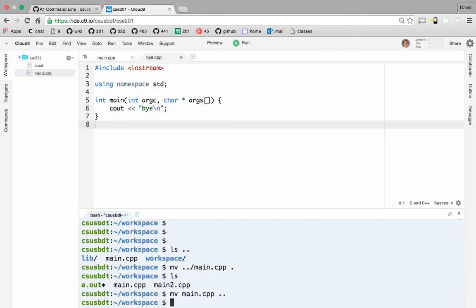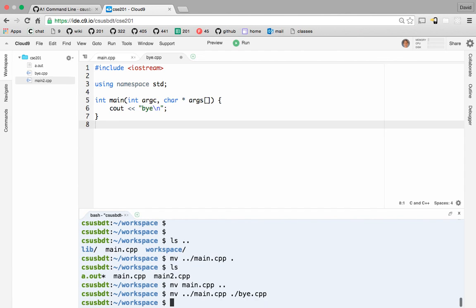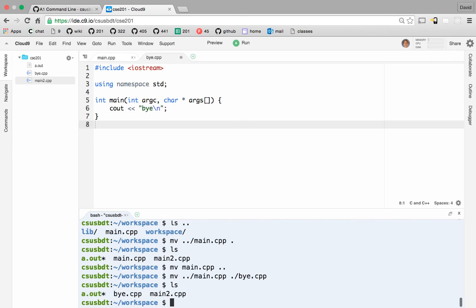It's out there. Now I'm going to show you something a little bit different. I'm going to move it and rename it. So I'm going to put it in my current folder, but I also want to give it a new name. I'm going to call it by again. So I give the path name to where I want it to be, plus the new name for the file. So there's lots of forms that these commands take. You just have to get used to them. You have to learn them.